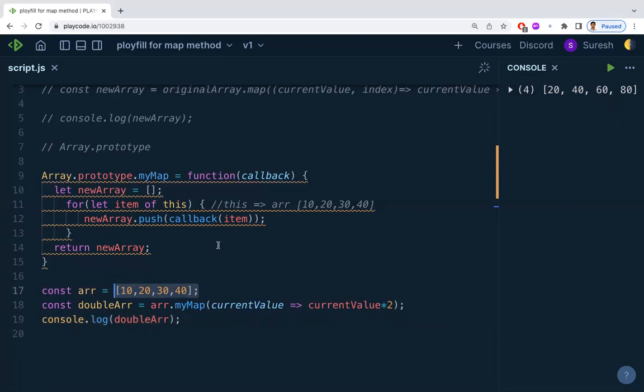This is the easiest way, the preferred way. There will be a number of ways, but I feel this is the easiest way in writing the polyfill for map.